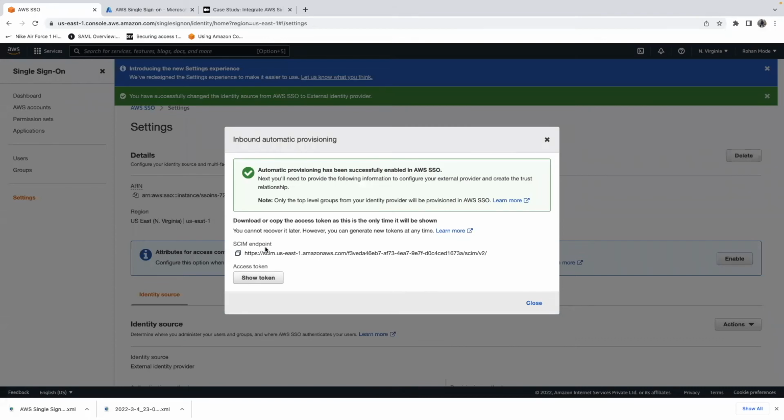This will generate a SCIM endpoint and an access token, which we have to provide on the Azure side to establish the connection. So what basically does SCIM stand for? SCIM basically stands for System for Cross-Domain Identity Management. The main goal of SCIM is to securely automate the exchange of user identity data between your company's cloud application and any service providers such as enterprise SaaS solutions. So we'll just copy the SCIM endpoint and hop back to the Azure portal.